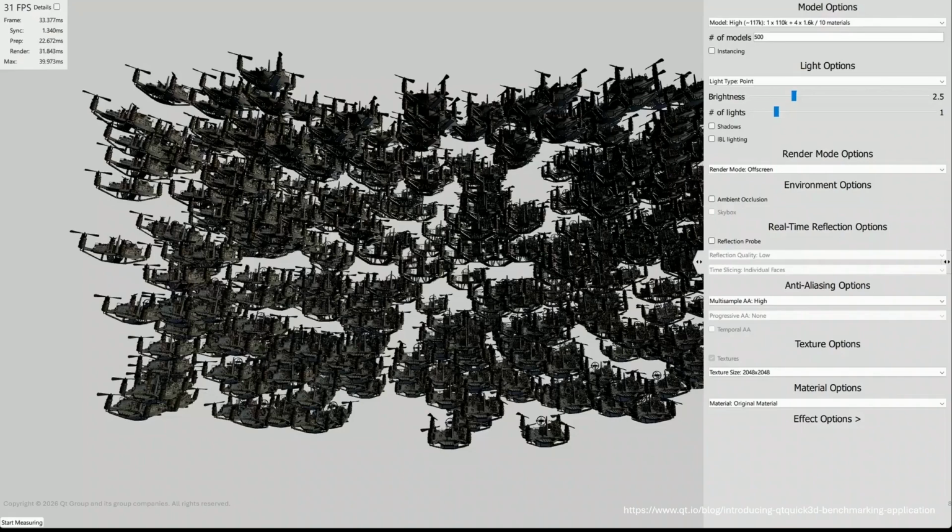So here is a video of changing instancing and changing high poly to low poly. This is recorded from the Qt Quick 3D benchmarking application, and this can be used to benchmark the capabilities of your target hardware, as well as to see how different Quick 3D settings impact performance. A very useful tool. And this was running on my laptop's integrated GPU, so quite a low-end GPU.